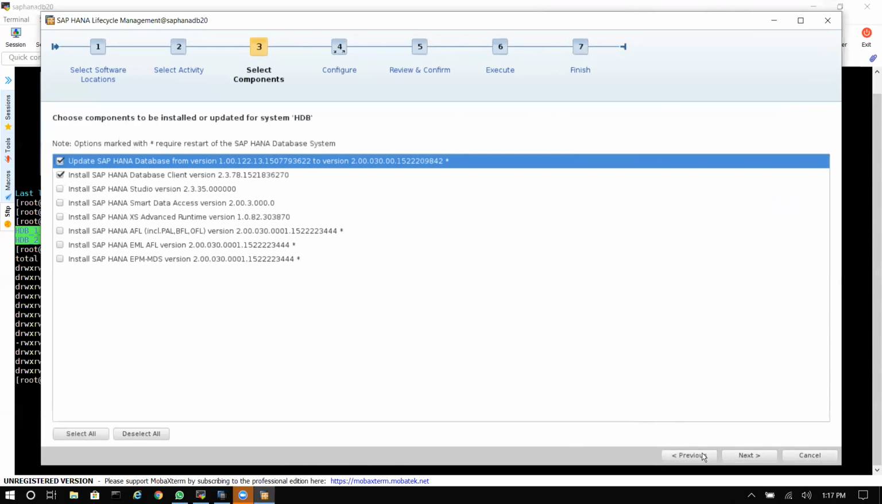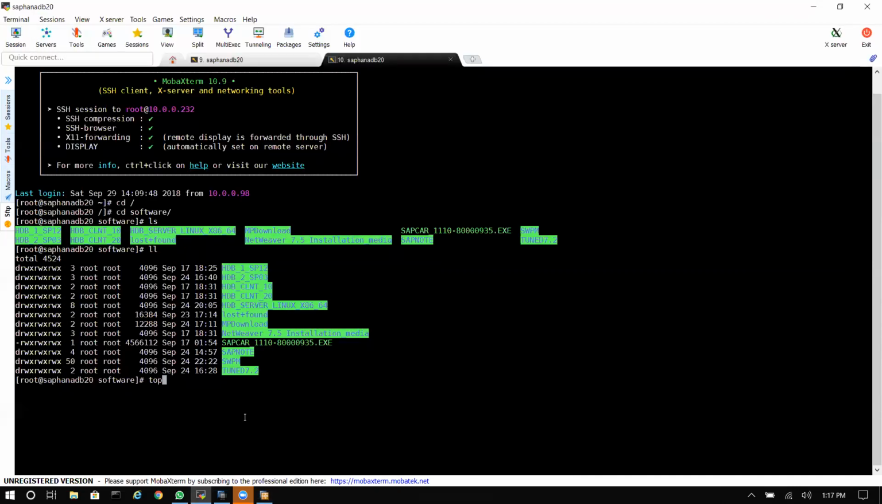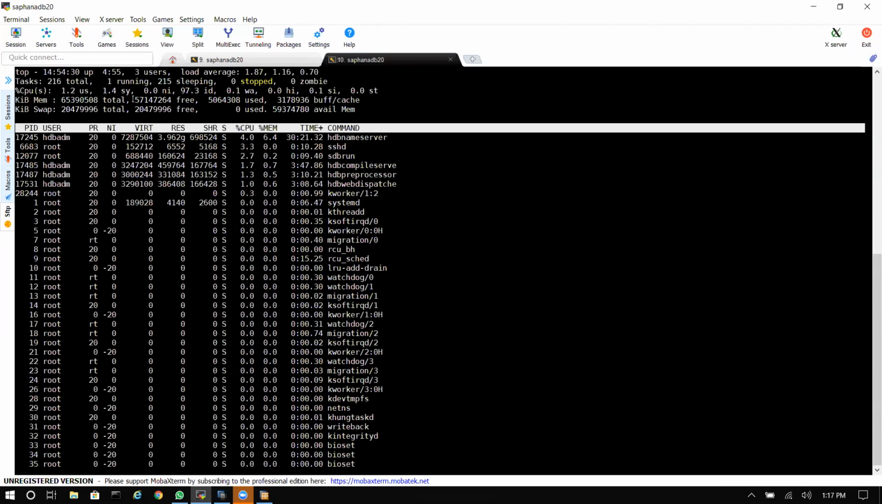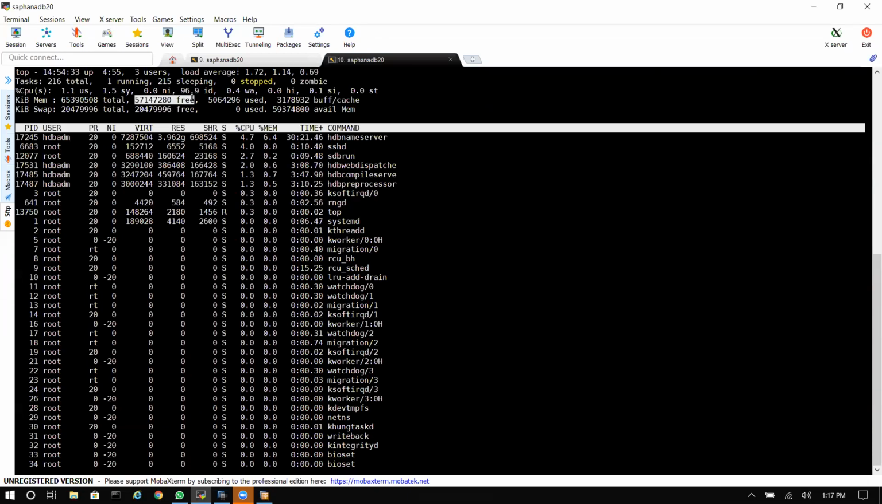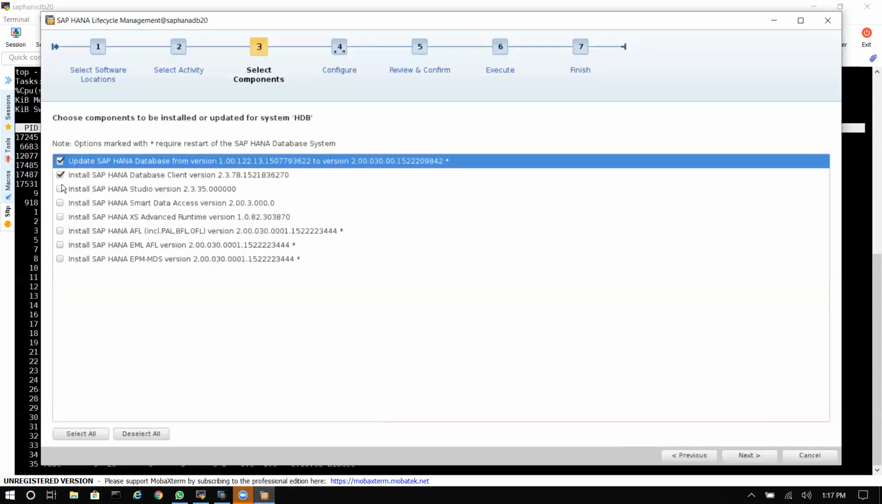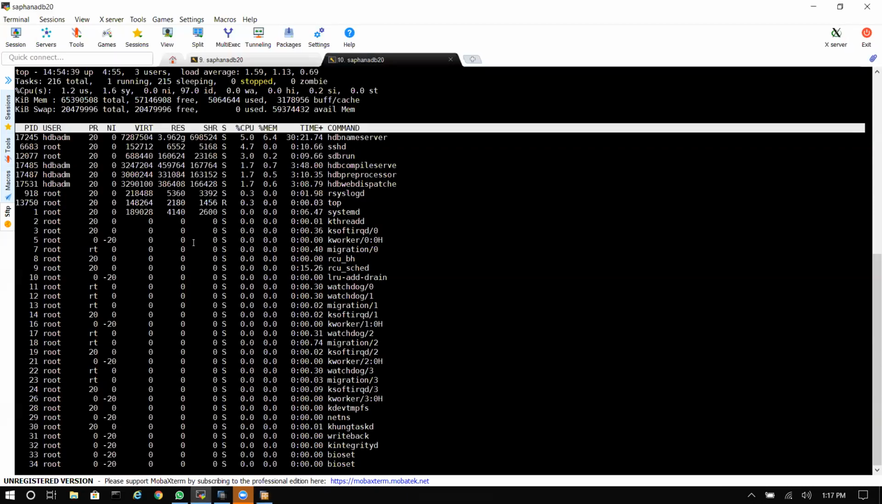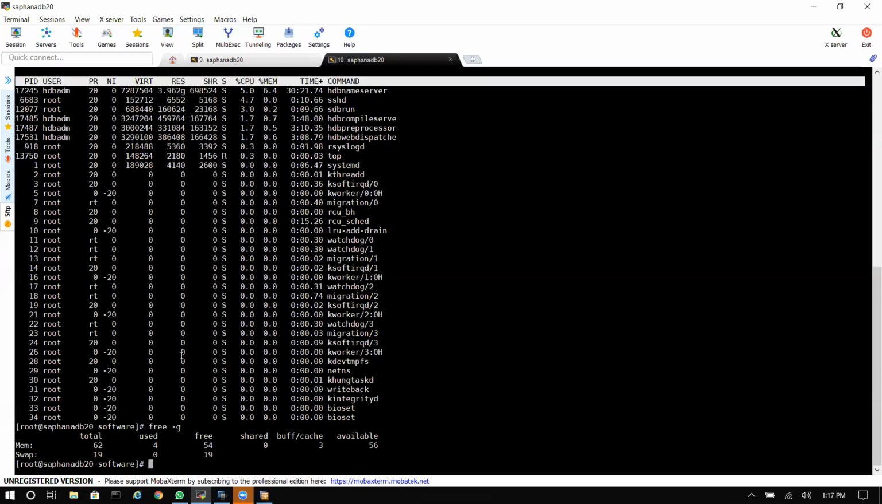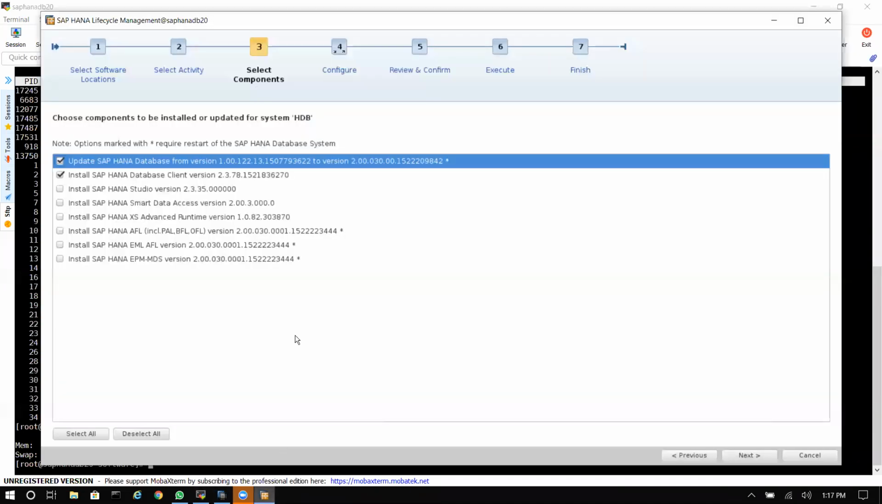Just check how much memory is free now. Top, yes. It is free, this is with 64 gigabytes. Run free -g so it should not hang. Okay, it's only using 4 gigabytes.